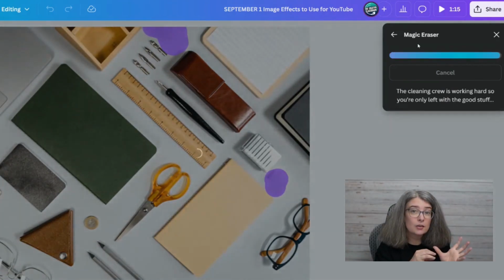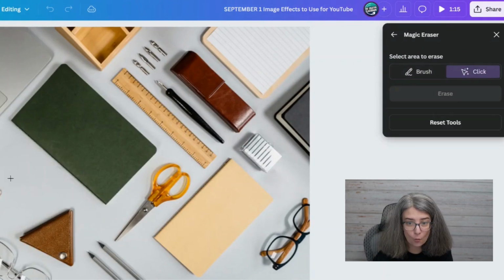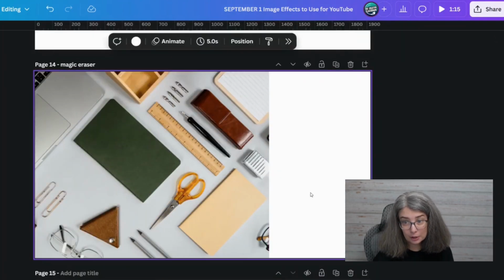Actually, I really like to use it for smoothing out wrinkles on clothes. That's a pretty cool use case. Wow, that worked really well. Those 2 things are completely gone. Now let's click X. It looks pretty good.